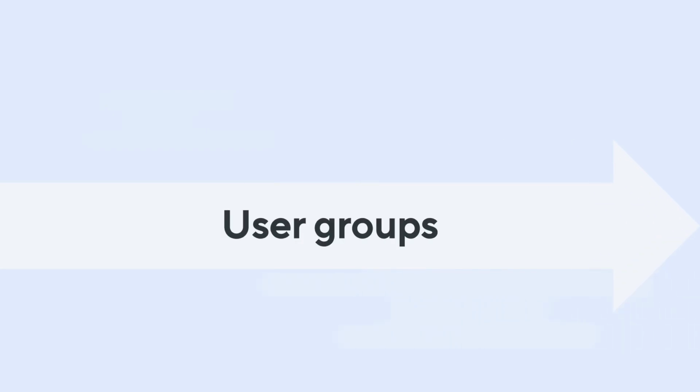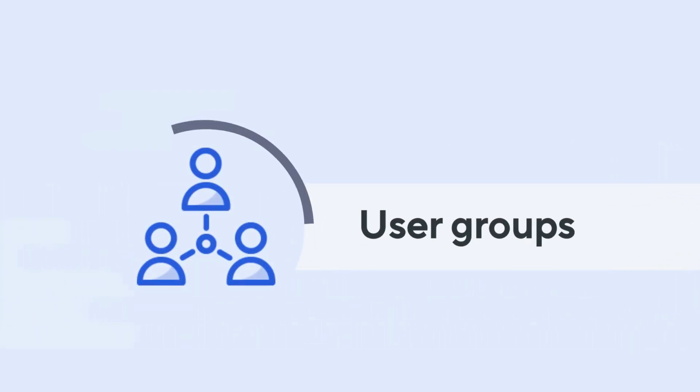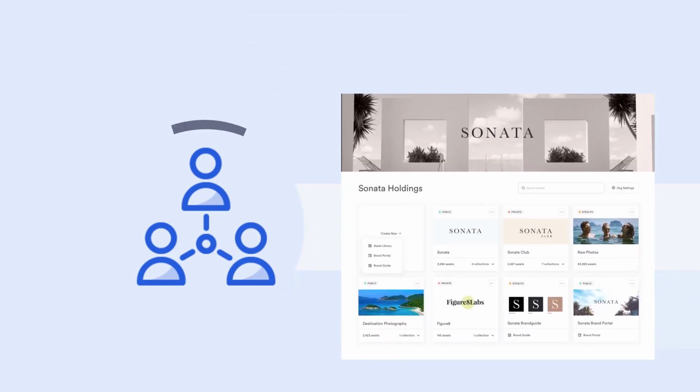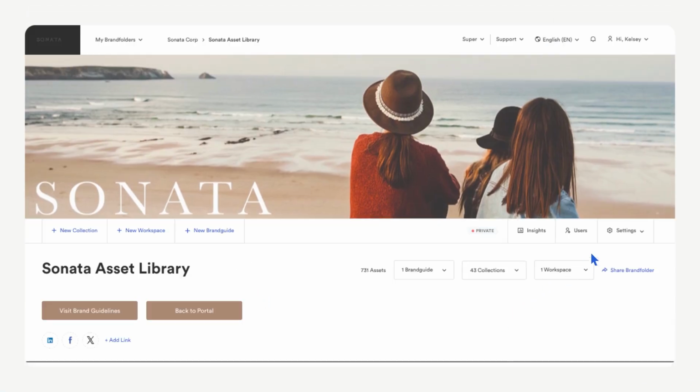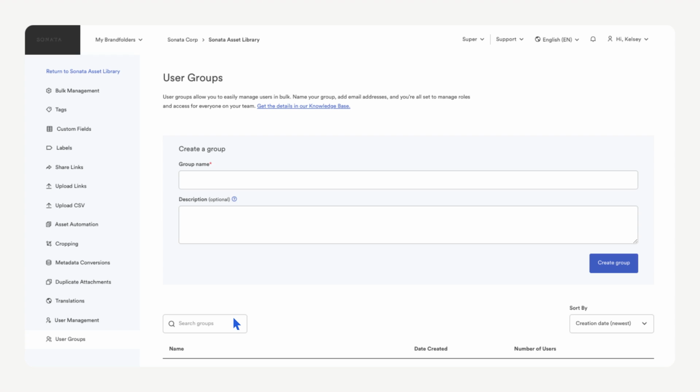Next, let's look at how to create user groups. User groups help you manage users in bulk. You can add the entire marketing team to the brand folders and collections they need without having to add each individual user. To create a user group, open a brand folder in your organization. Select Settings. Then select Bulk Management. On the Bulk Management page, select User Groups. Here you can manage any existing user groups or create new ones.